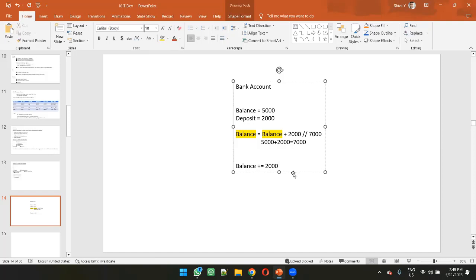Now, see here. In this balance, what was the value we have? 5,000. Then what are we doing? Addition, plus, with what value? 2,000. Then equals to, what is the value? 7,000. So where are you storing it? In this variable only. Got it? So no need to use this balance 2 times. We can use it only 1 time.